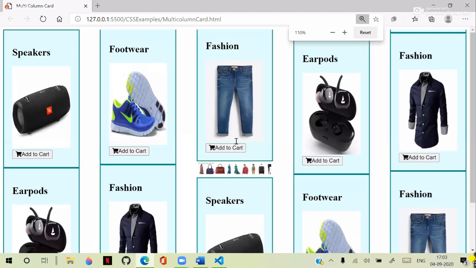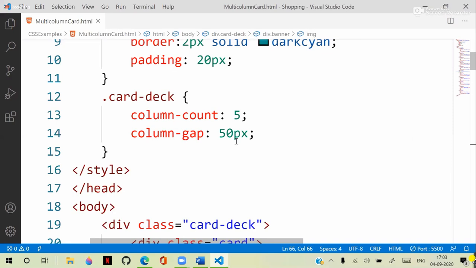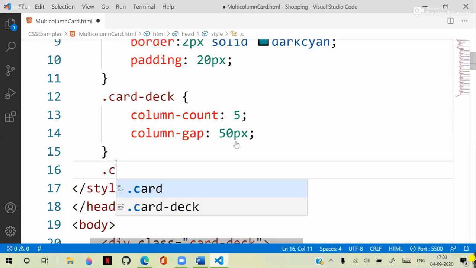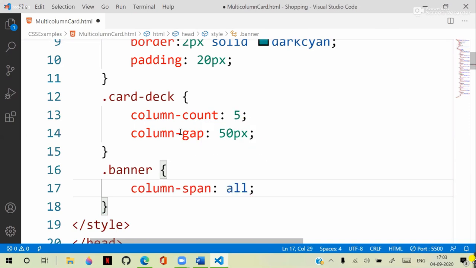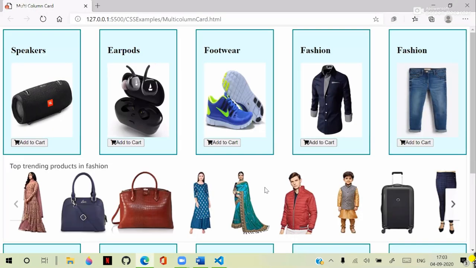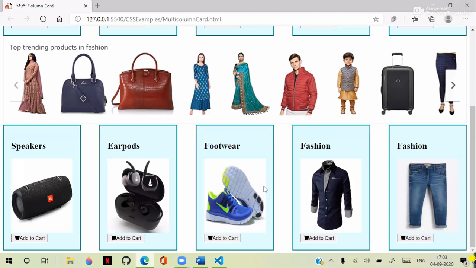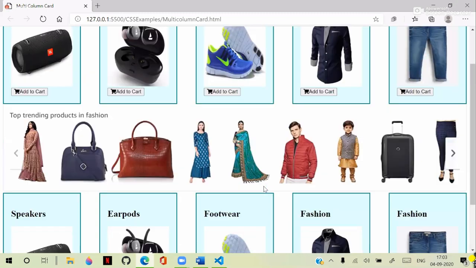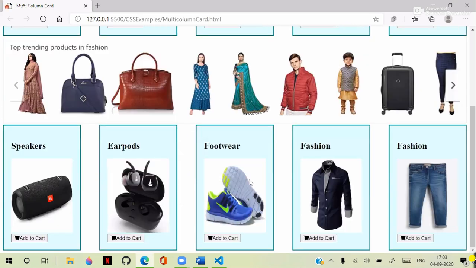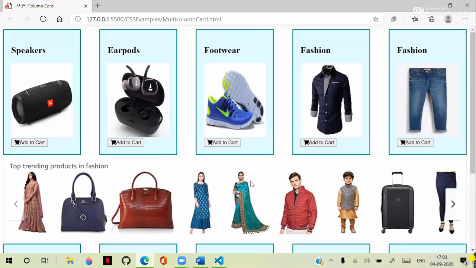Then usually what we do is, for this class banner, this banner will have a column span as all. And the banner is there now. So it is merging all the columns. Then you kept everything inside this now, right? That's how we are managing the content.